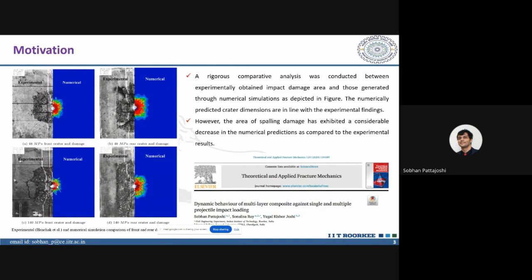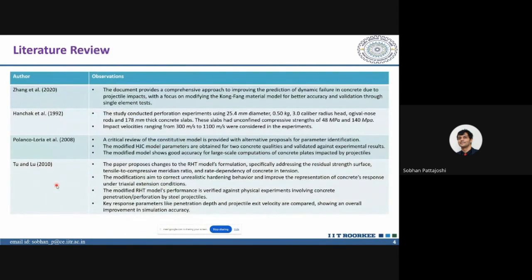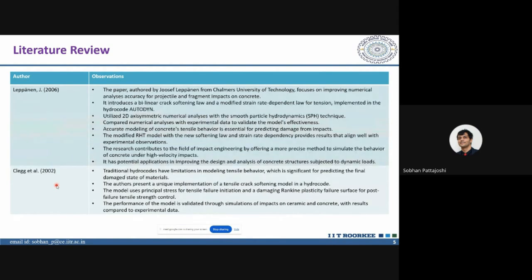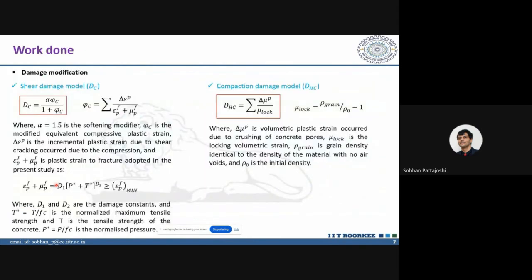So to improve the damage behavior, which incorporates the crack strain itself, we have decided to proceed further with this improvement in the damage model so that we can improve our damage as well as the dynamic crack path prediction. So to begin with, here is the literature review, so I'll just skip it. So coming on to the work done part, the damage modification basically.